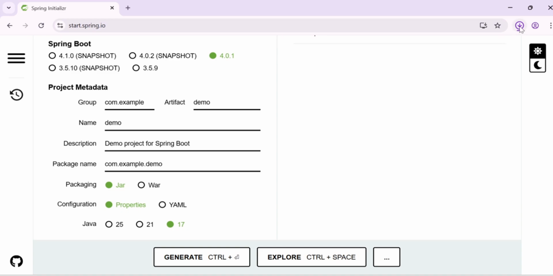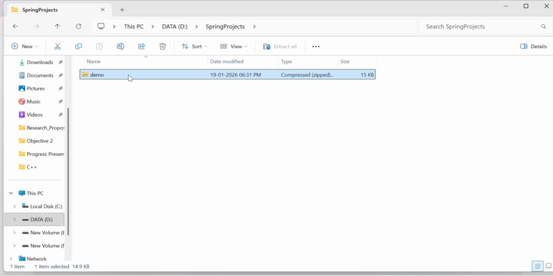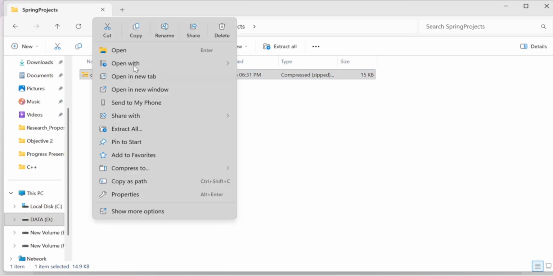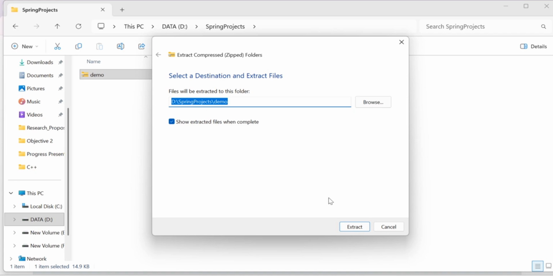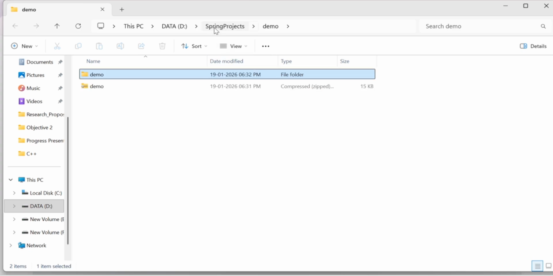So here you could see it is downloading a file demo.zip. Okay. Now what I will do, I will extract this demo.zip. To keep things organized, whatever I have downloaded, that demo.zip, I'm pasting it inside the Spring project folders. You can paste it anywhere. After that, I will extract this, extract all, extract. So here you could see I have extracted the folder.